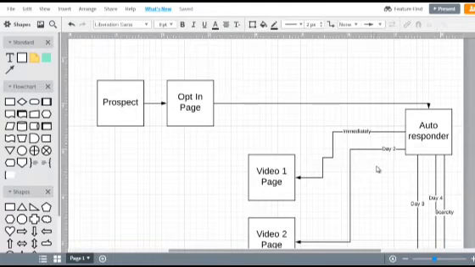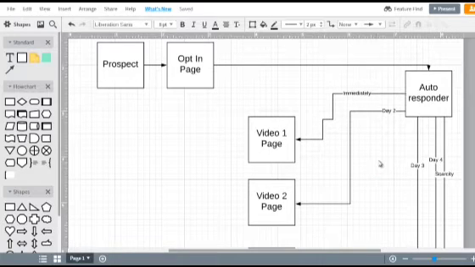If you want to pause this video and just go ahead and jot this down, that would be beneficial to you. So again, we have the prospect. They sign up on the opt-in page. They are then added to the autoresponder series. Immediately, they get the video 1 page, but they also get an email. All right.